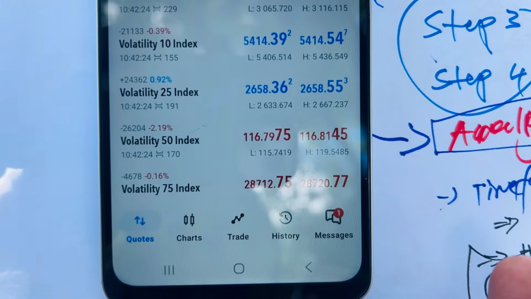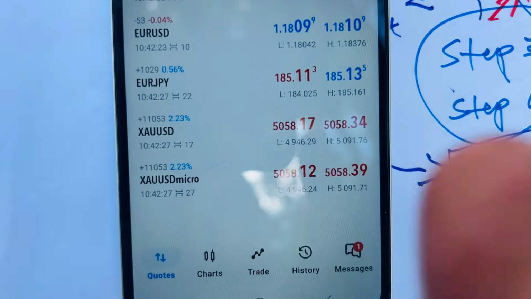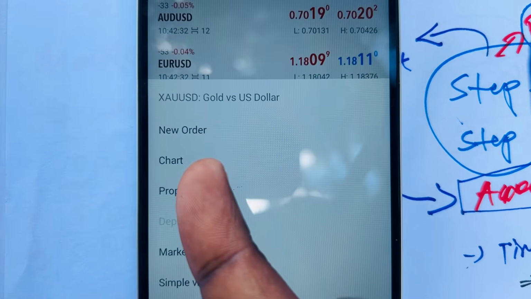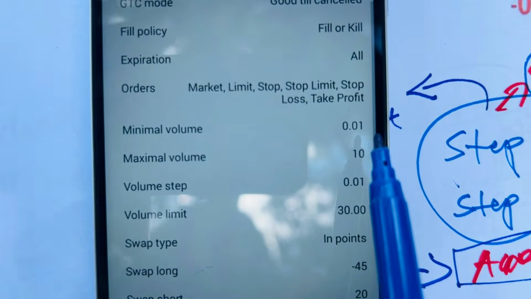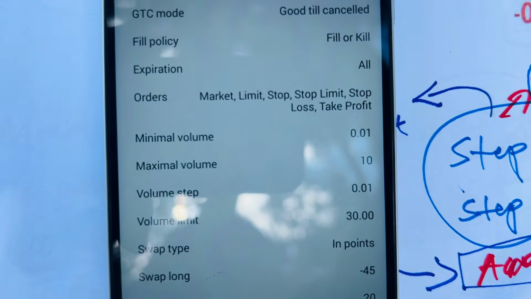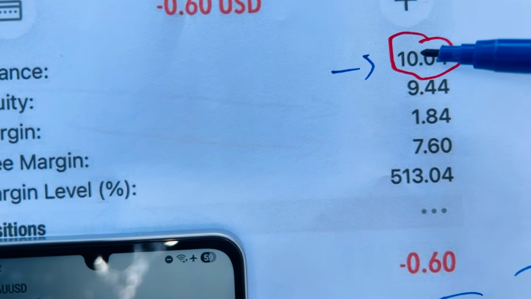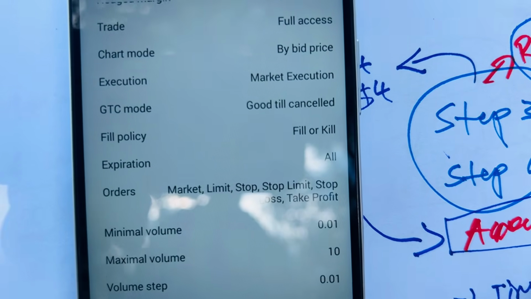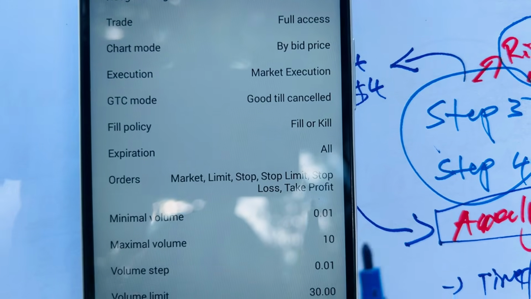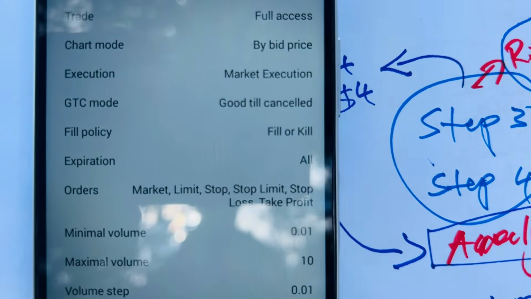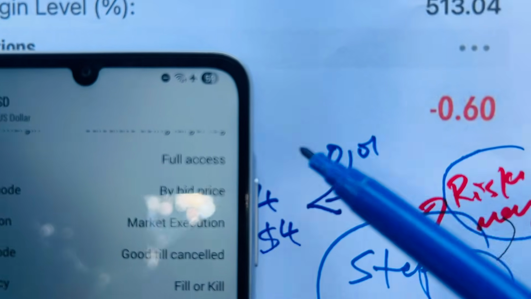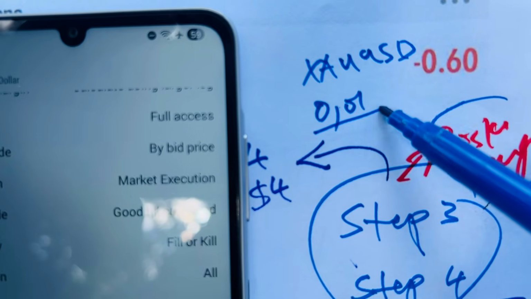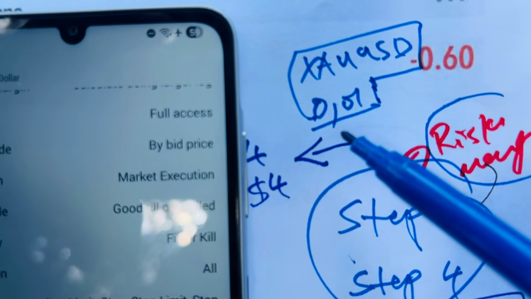You go to codes, scroll all the way down, tap here once, and tap properties. If you're using an iPhone, you will go to details, then properties, and scroll down. Make sure that we are using the minimum lot size if you have this type of account. Each and every asset has its own minimum lot size or minimum volume, so make sure that you check the asset you're interested in trading. For XAUUSD, 0.01 is the minimum volume lot size that I can use. Simple and easy.